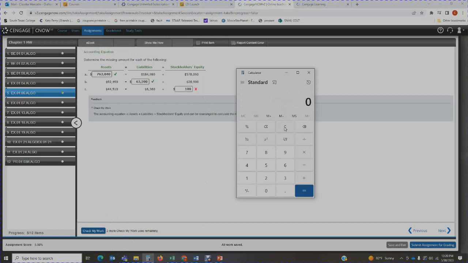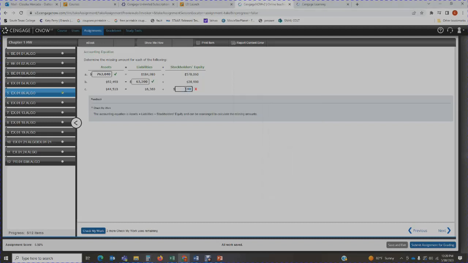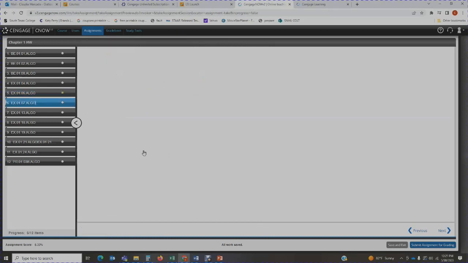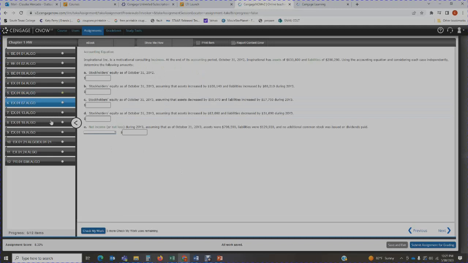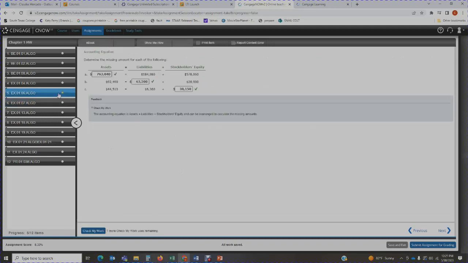Okay, so let's see. 44,510. 38,150. Okay, so I'm going to check my work one last time, and there we go. I've got all 3 correct. Now that I've got all 3 correct, I can move on to my next problem. Okay, you see when I got it correct, it put a little check mark on it.